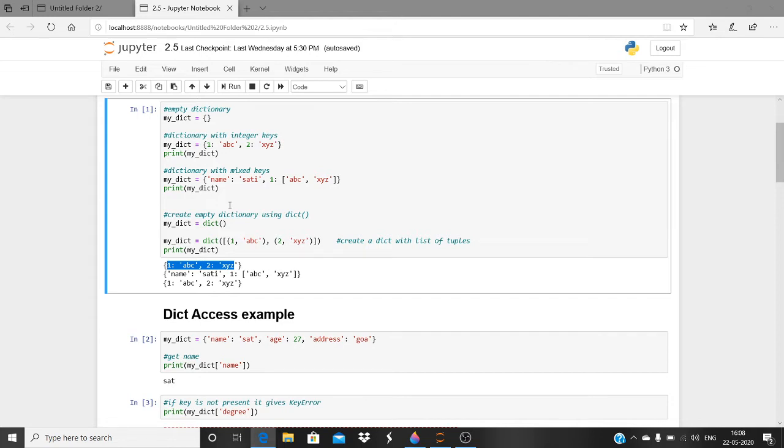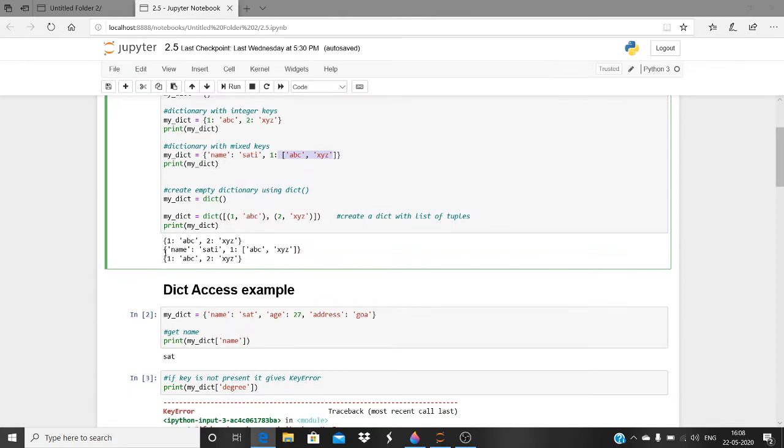Keys can be a string also, and keys can be an integer also. Similarly, the values can be integers also. They are interchangeable. So let's see an example. Name, we are creating a key as name, and after the colon its value is sati. That is just a random name I created. Then we have another key that is 1, and we give it a list A, B, C and X, Y, Z. When we print it, we get the whole dictionary.